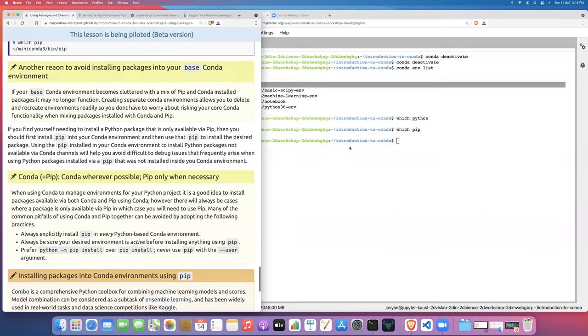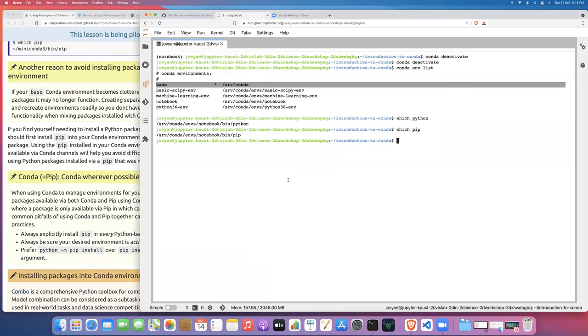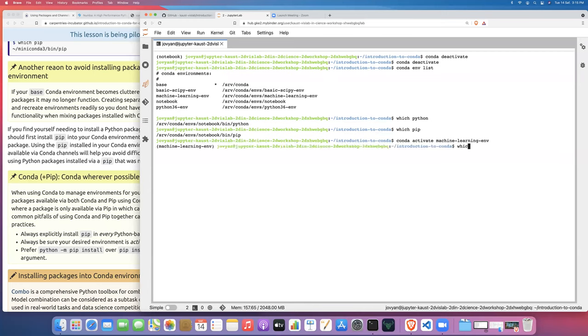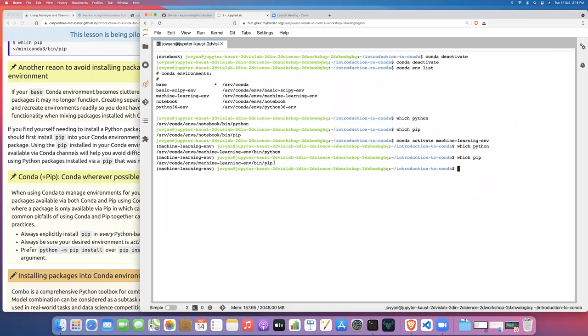But what you want to do is make sure that you install pip into every conda environment, so that the pip you use to install in your conda environment is the pip that is in your conda environment. So for example, if we were to do conda activate machine learning environment, and now we do which python and which pip. Okay, so you see how this pip is inside of this machine learning conda environment. So that's the pip that we want to make sure that we use when we install things.